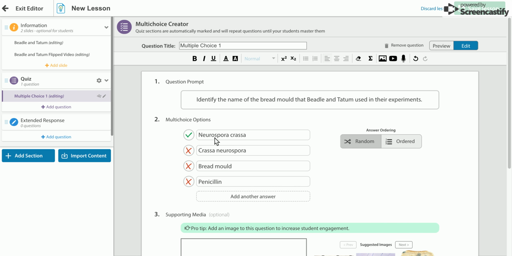You can use the multiple choice for true and false, so you need a minimum of 2 options, but you can have, I think it's up to 7, or I think it's possibly 8 or 10 options that you can have.